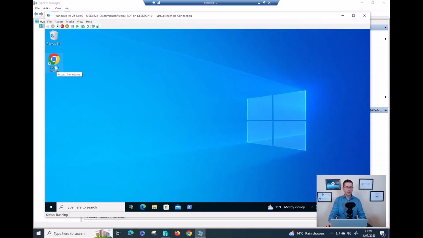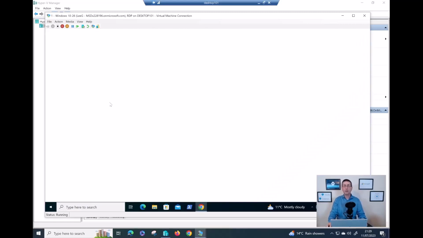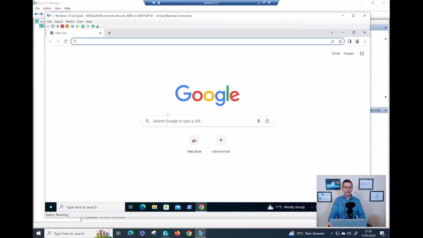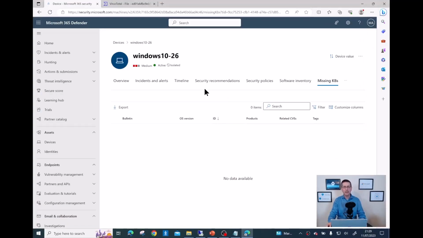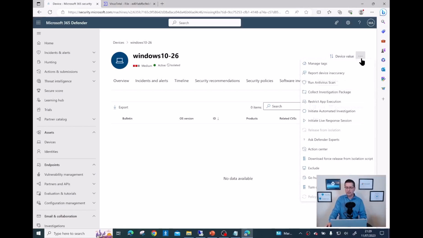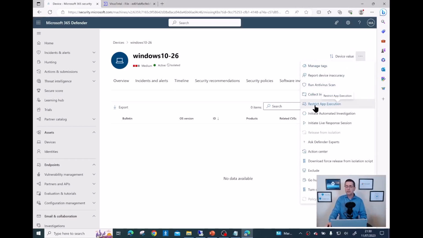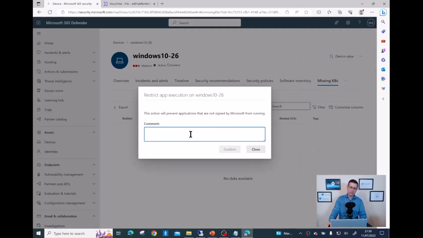Now let me show, if I try to open Google Chrome here, it should work because I haven't pushed the button in regards to app isolation. As you can see, no stress at all. Again, if I want to play safe, let's say I'm at an early stage of the investigation and I'm not too sure what's happening on that device, I could isolate the device, and I could even come here and say let's restrict app execution. If I click in there, same story.